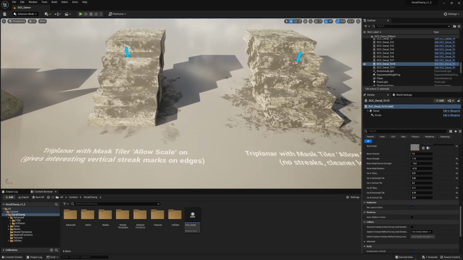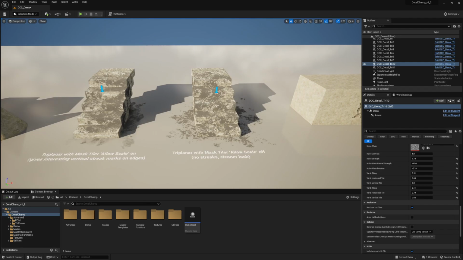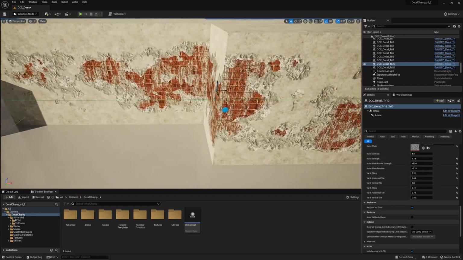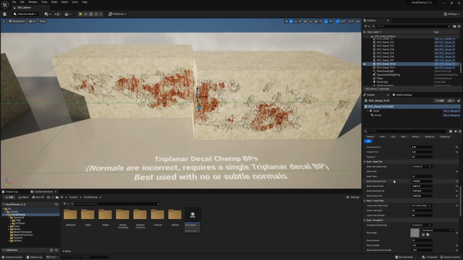The last thing I wanted to show on Triplanar, and I'm going to show that over here, is that by default it does world projection. So there is a new option I've put in the mask tiler for the Triplanar decals that says allow scale. In the standard decal and the Decal Champ blueprints, you'll know there's a scalability option, and you can choose if you want to scale something across a space like this, so it's not square. If you don't do that, it will stretch it.